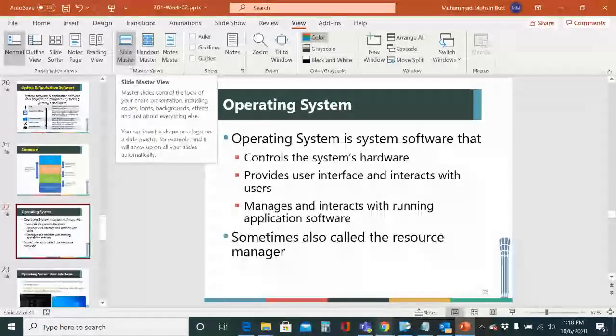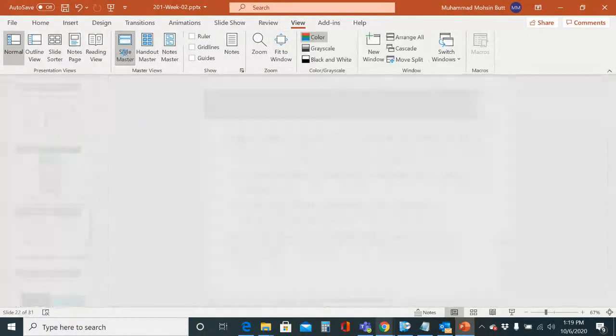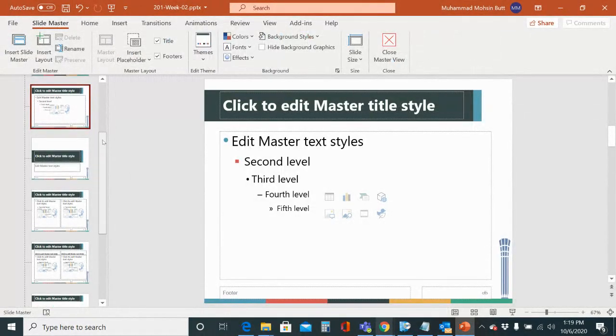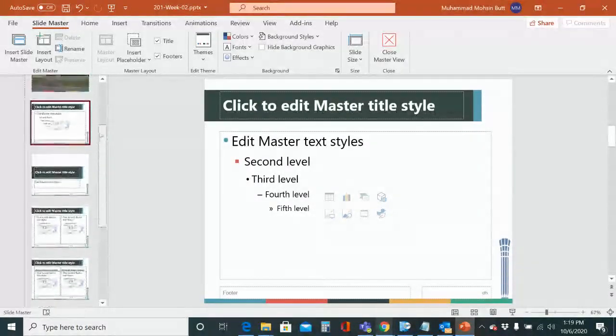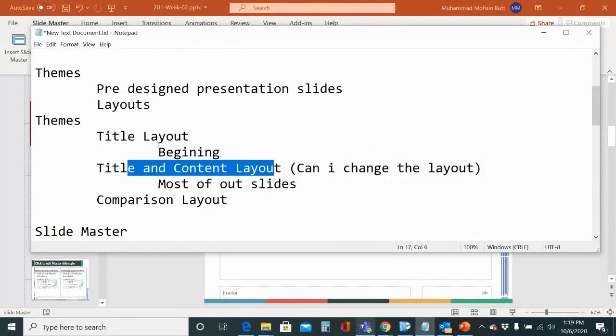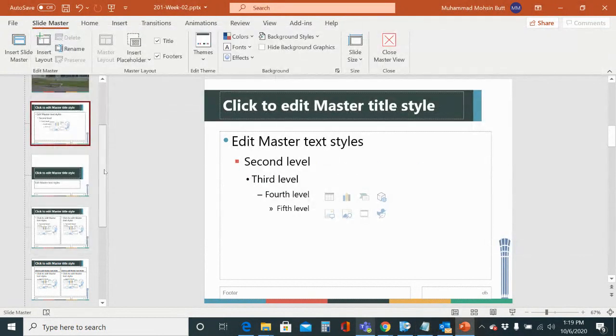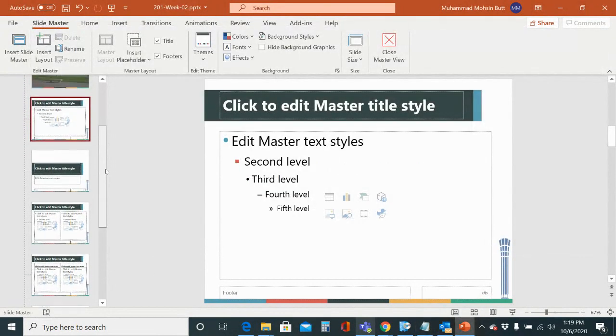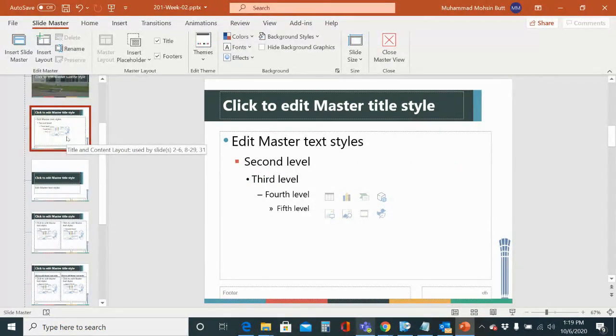Don't do this right now. We will do it during the exercise as well. So from the View tab, we have the Slide Master button. If I click on it, notice on the left side, my presentation is gone. Instead of in the slides editing, I am in the upper level where we can edit the layouts. All the layouts of my presentation will be available in the left pane here. Right now, the selected layout is the title and content layout. It is used by these slides.